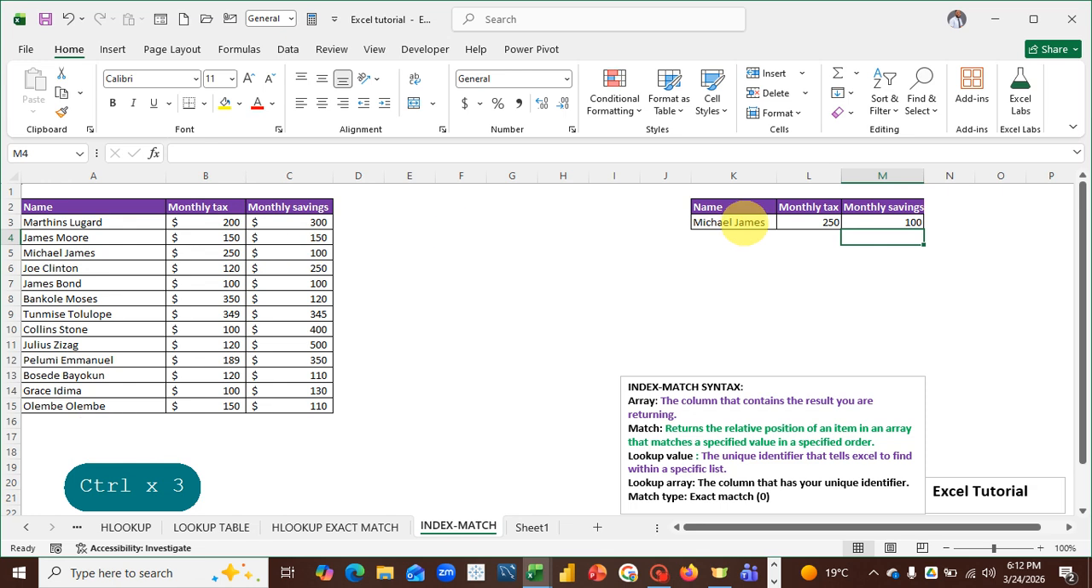So let's check again. Let's check for another one. Let's say Bankole Moses, 350. If you look at Bankole Moses here, we have 350 and then 120. Now, can we use XLOOKUP to get the same result?